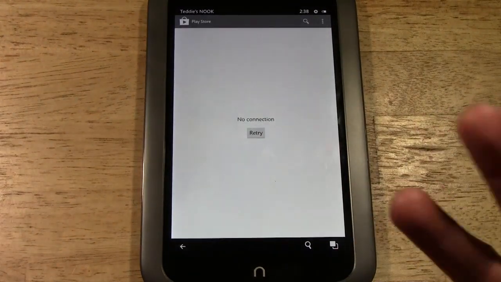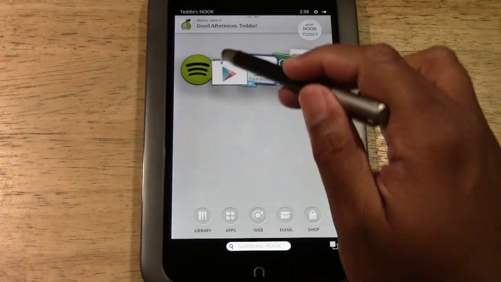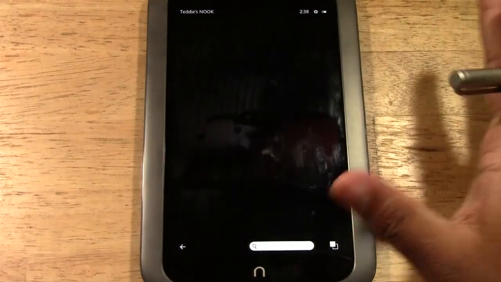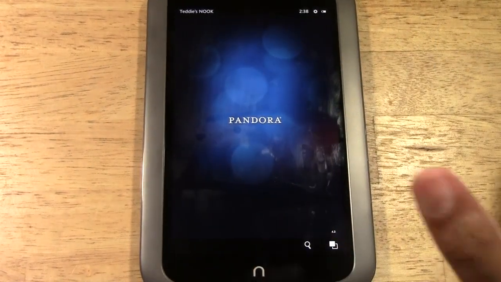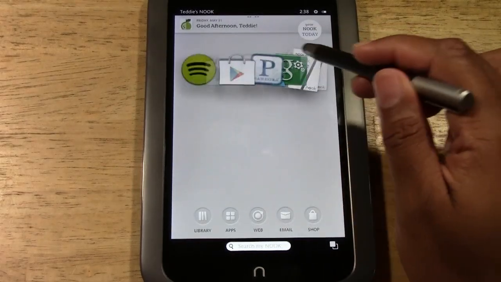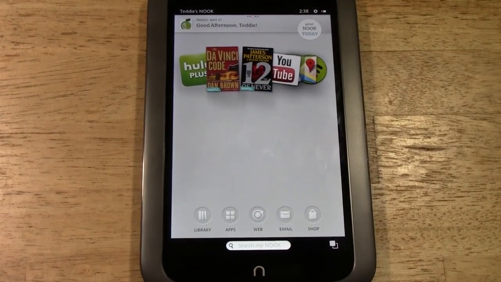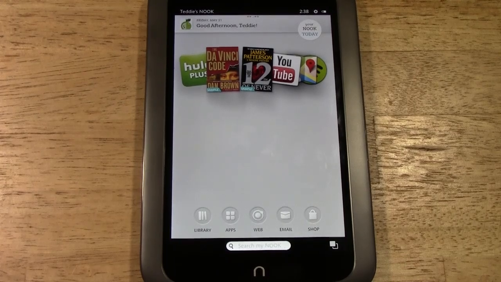When tablets first came out, basically if I was in Pandora listening to music, I had to actually close Pandora, go back to the home screen, and then open up another application, one at a time, or a book, or whatever. So this allows you to switch between multiple things faster without having to close it and open another, like that.